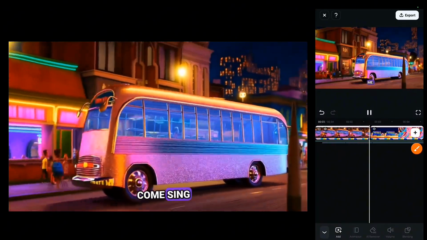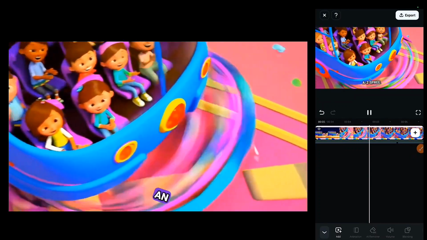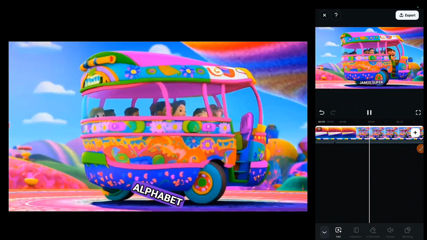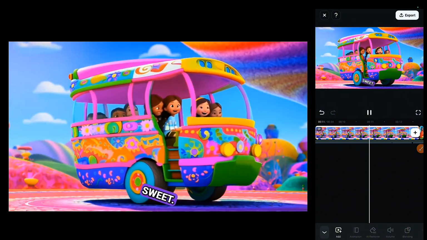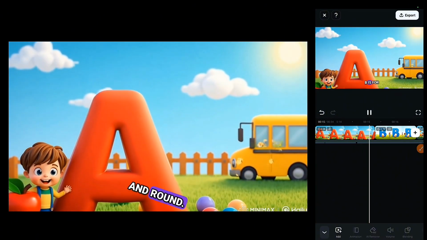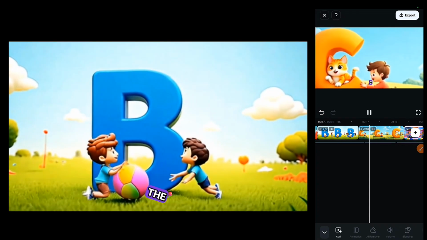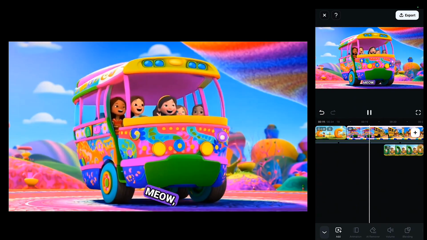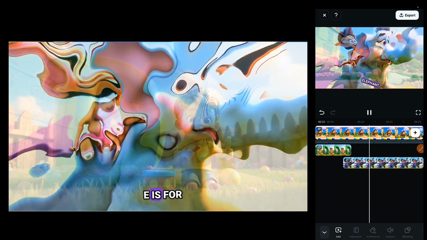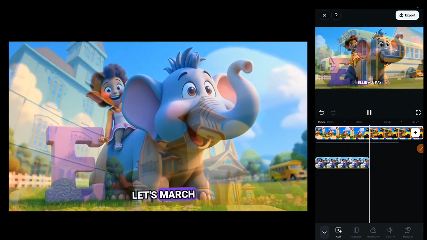Come on, kids, come sing with me. We're going on an A to Z spree. Clap your hands and stomp your feet. The alphabet jam is super sweet. Learn. A is for apple, red and round. B is for ball that bounces on the ground. C is for cat, meow meow meow. D is for drum, let's play it now. E is for elephant, big and strong. Let's march with Ellie.